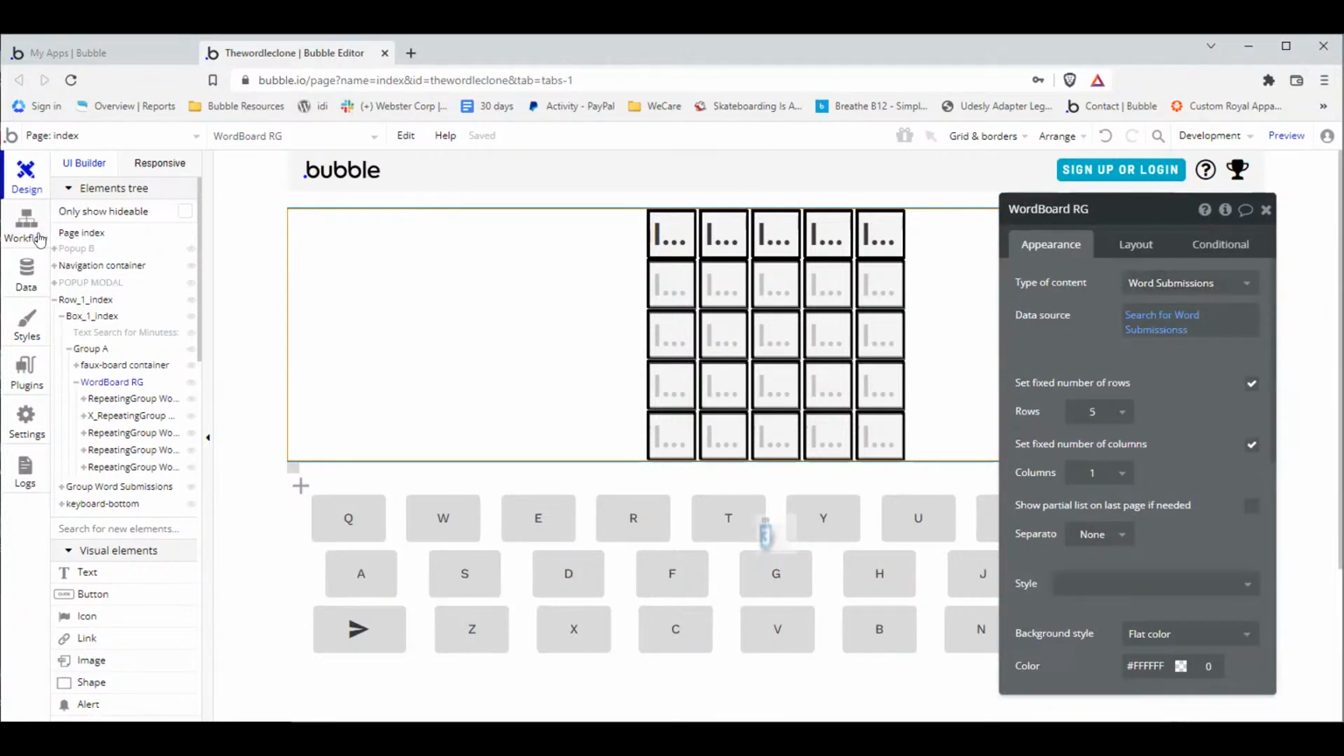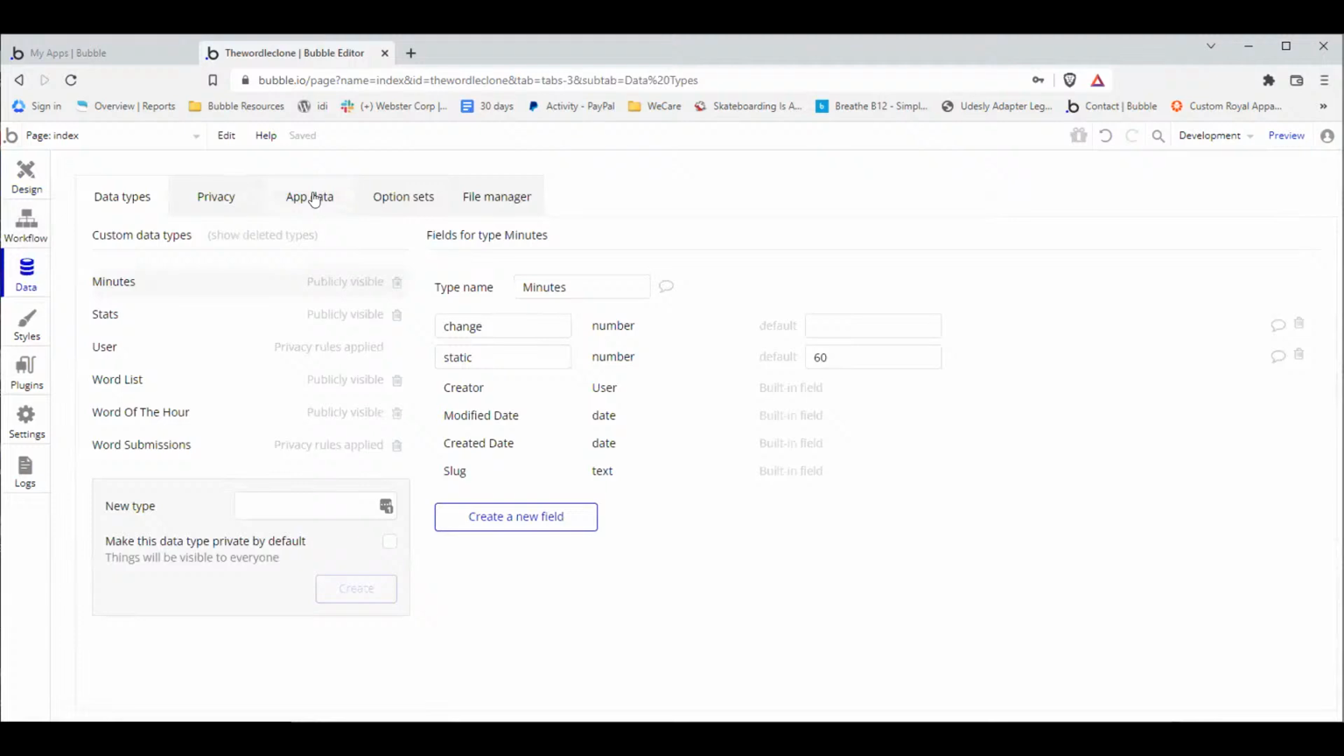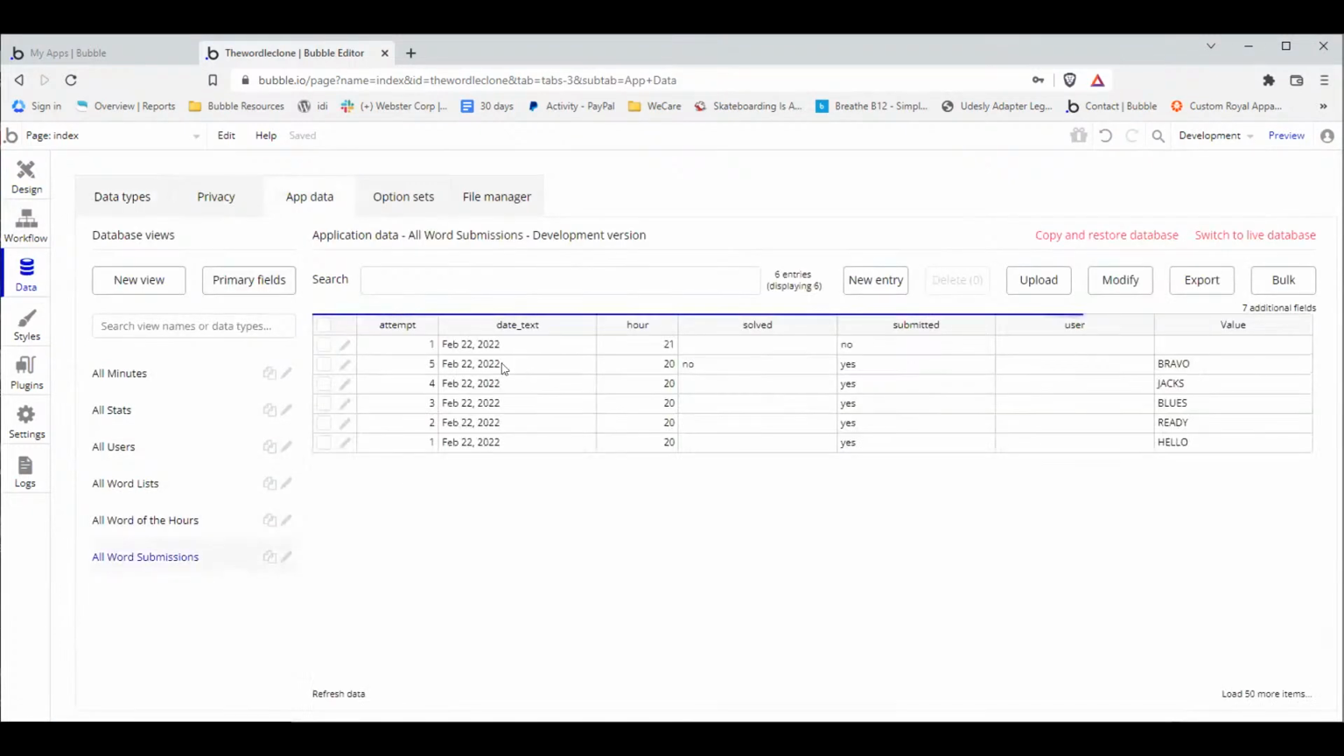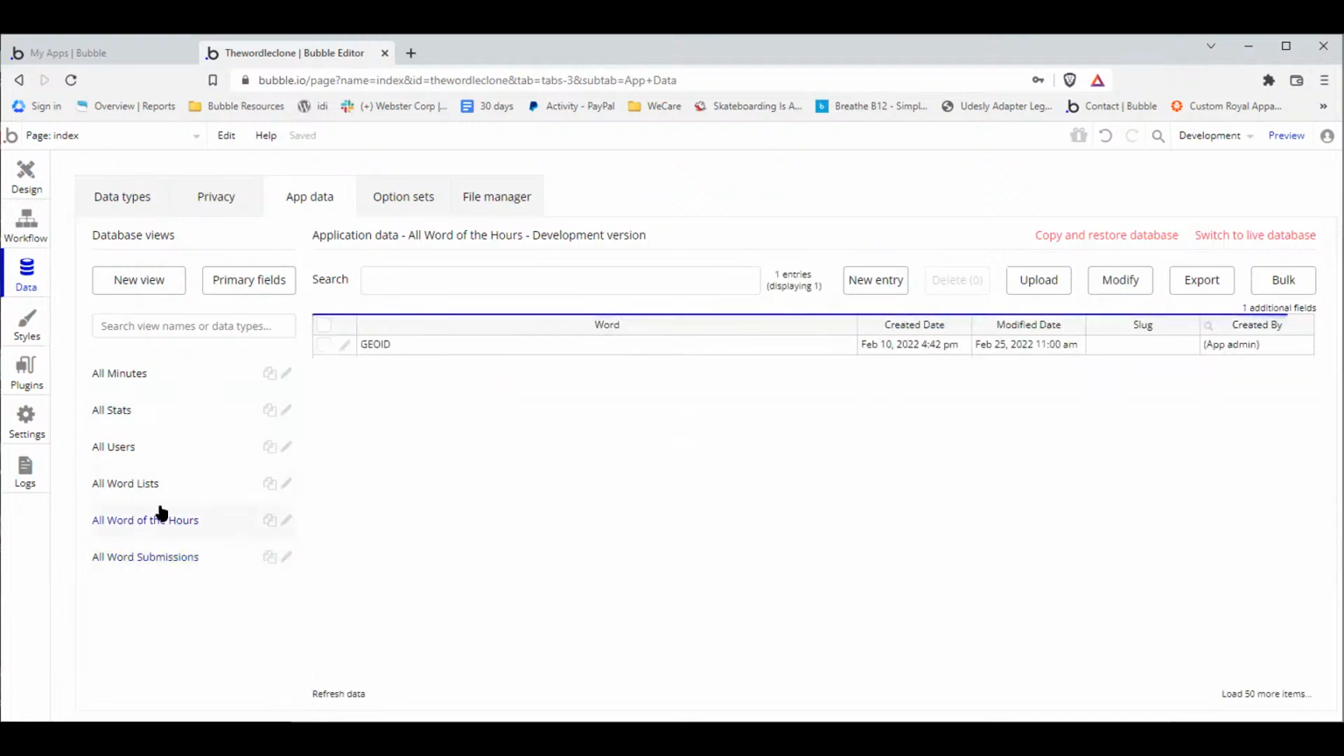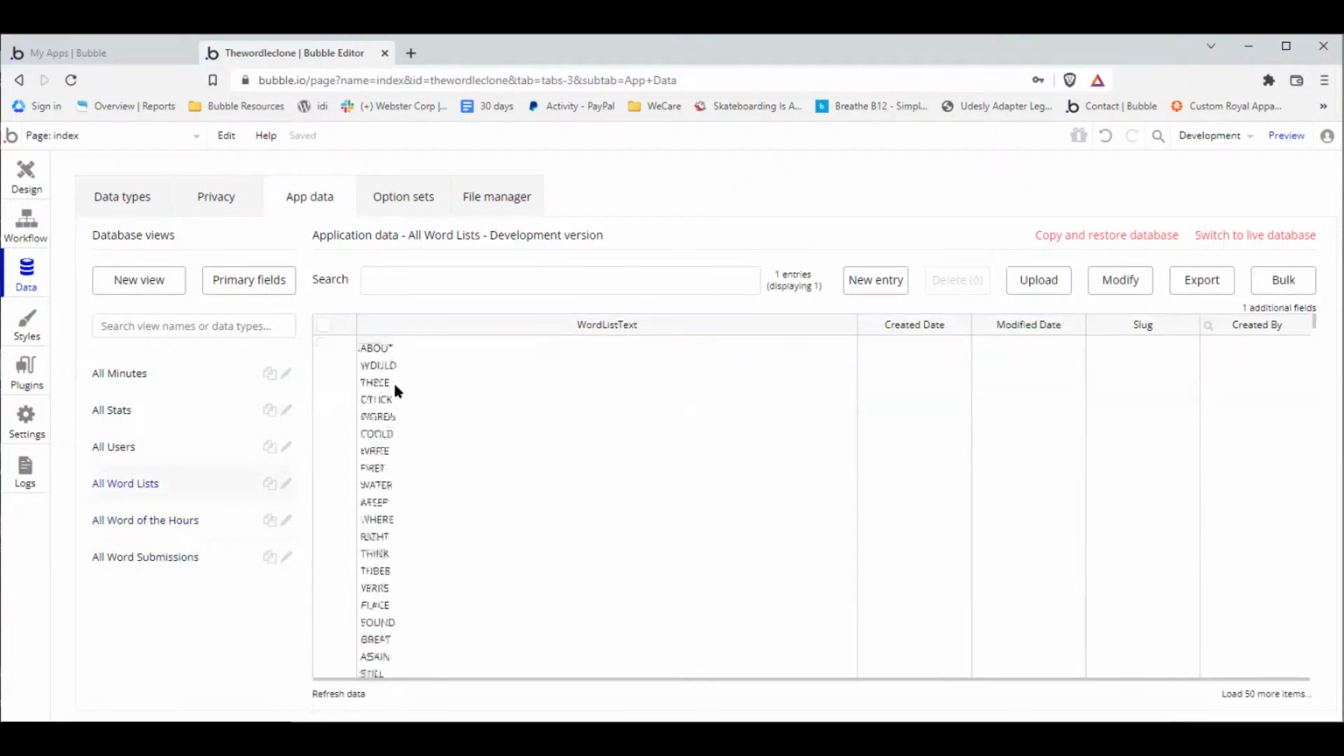And so in the past, if you've seen us do this before, with word submissions, we count the attempt. We typically count the user, unless of course the user is not logged in, then it's just using some local storage. And it takes the value. It compares the value of what is typed to the word of the hour. The word of the hour is selected from this giant word list. We have it on a back-end workflow that automatically calculates what needs to be done.